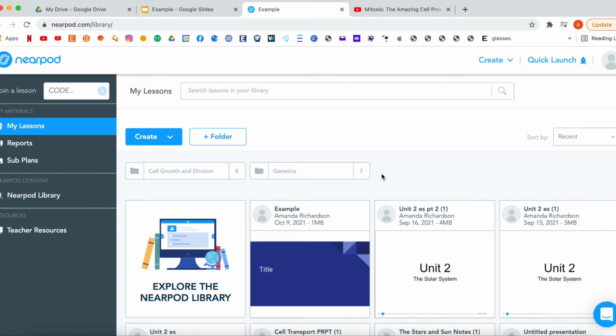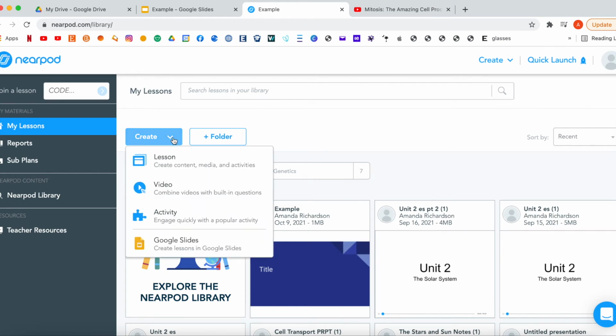Now, I know that some of you are not going to want to pay for the premium Nearpod, or you might not have Google Drive available to you. You are also able to create Nearpods in the Nearpod platform, and it is just as easy to create all of these different Nearpods and embed all of the same information. So I will go ahead and show you how to do that very quickly. If you go to create, you can create a video.